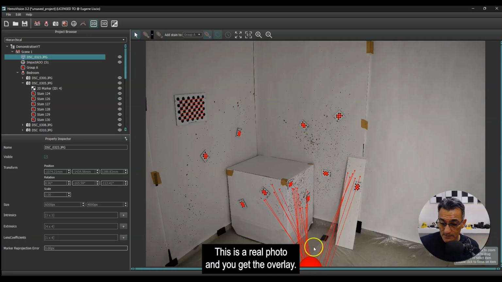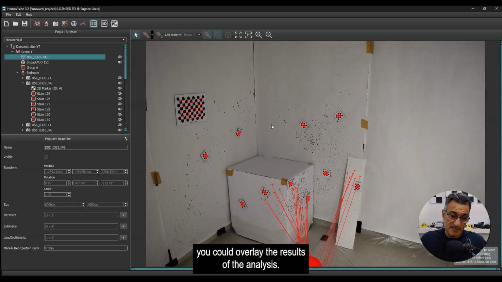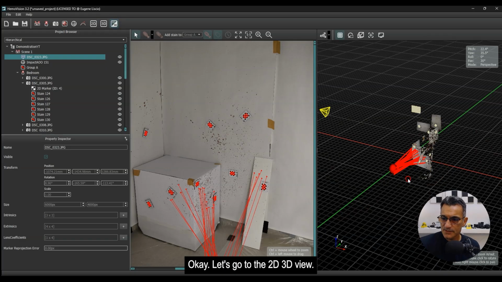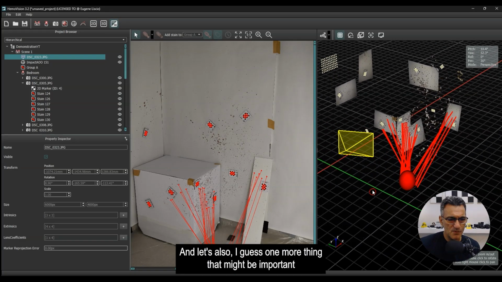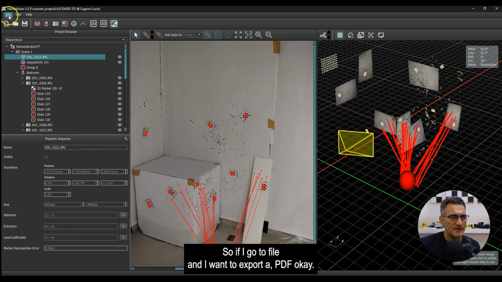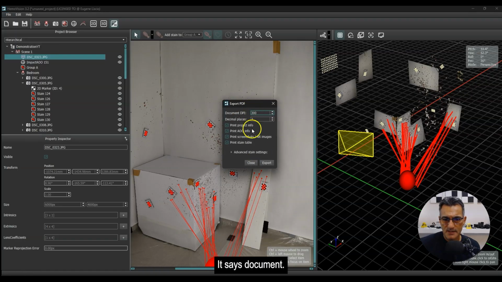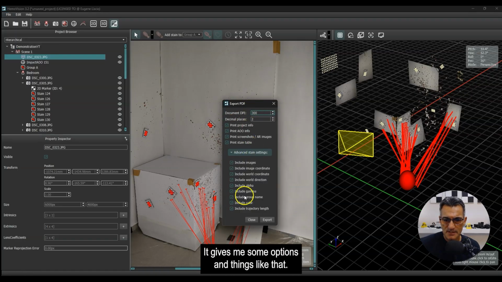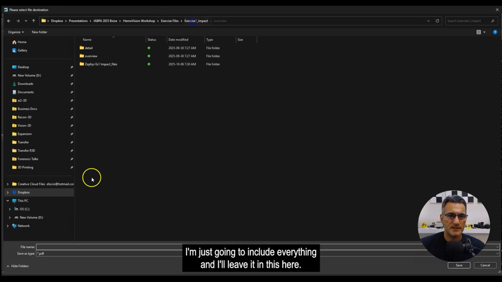This is a real photo and you get the overlay. So if this was a crime scene photo, you could overlay the results of the analysis there. Okay, let's go to the 2D, 3D view. And one more thing that might be important here is to look at the report. So if I go to File and I want to export a PDF, it gives me some options and things like that. I'm just going to include everything and I'll leave it in this here.